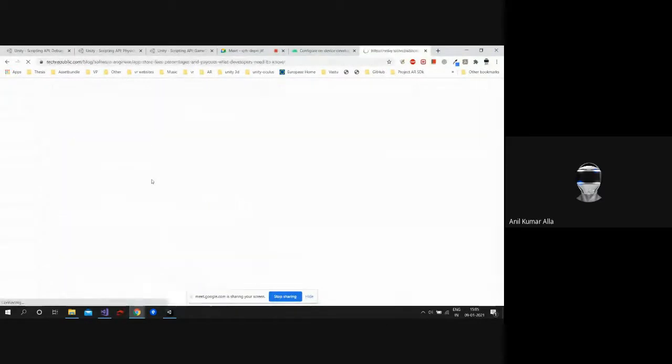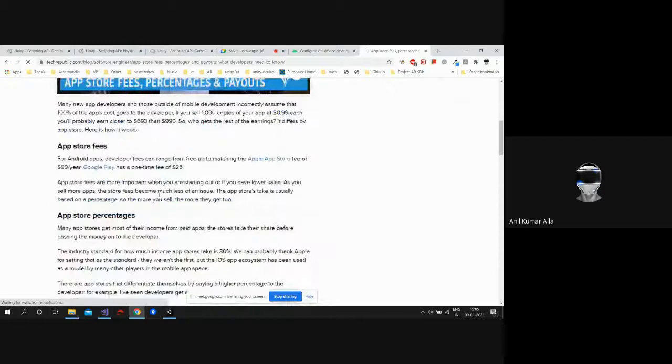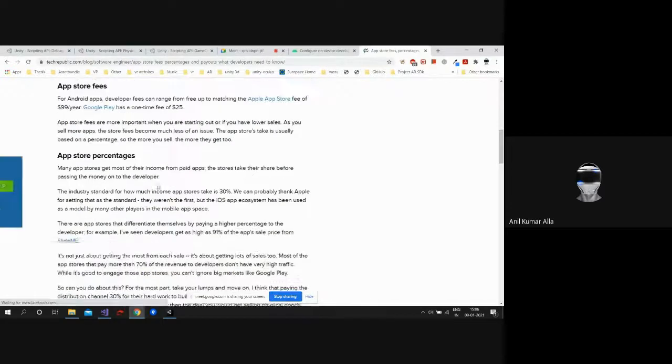Yeah, it's $25 for Google Play, a one-time fee of 20. The Apple Store is like $99.